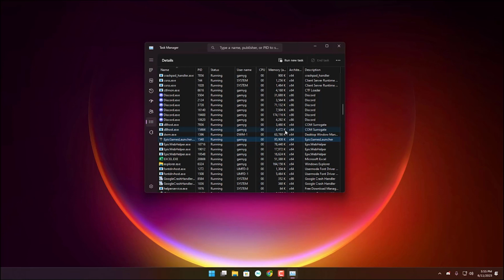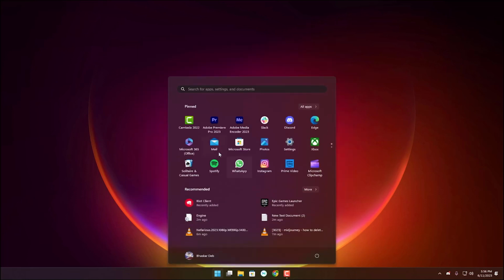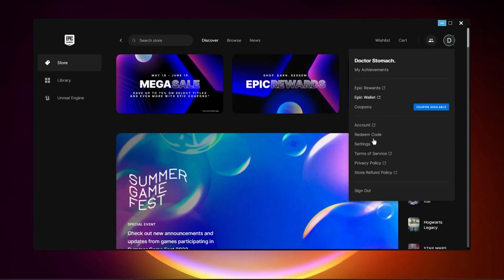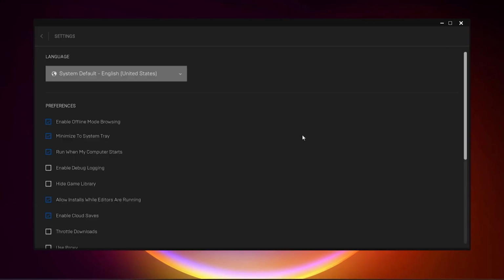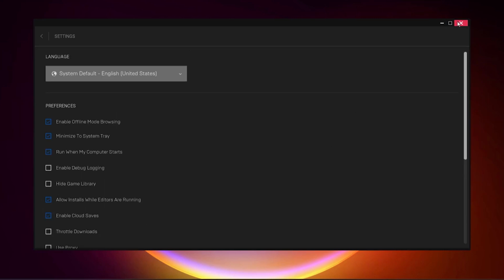Now let's move on to the third step. Now the third step, just simply open your Epic Game Launcher, then go to your account, go to Settings. Now scroll down and make sure the Throttle Downloads option is unchecked. As you can see right over here, it is unchecked in mine. Make sure it is unchecked. Then close the Epic Game Launcher and restart it after that.